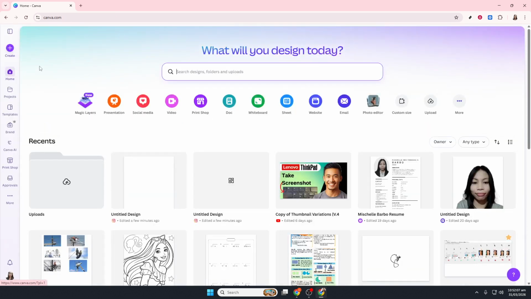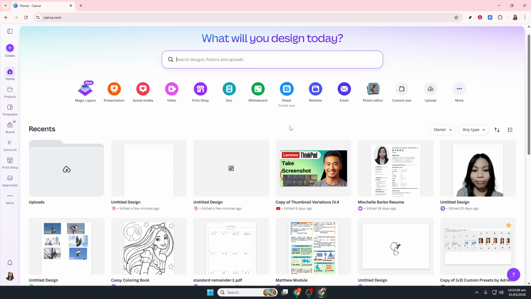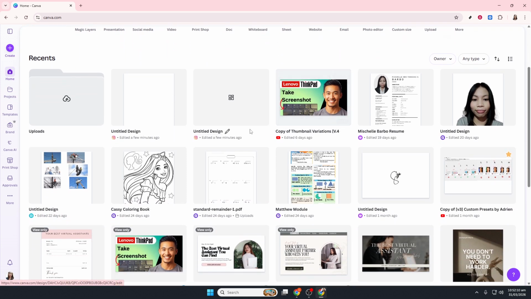Magic Studio also powers video. You can remove video backgrounds, add animations, auto-generate captions, and resize for different platforms, keeping everything consistent and on brand.